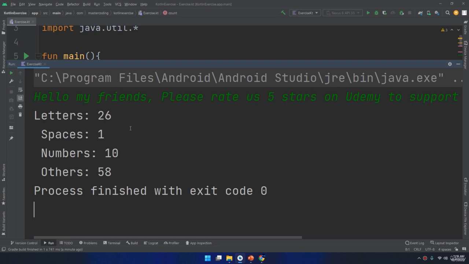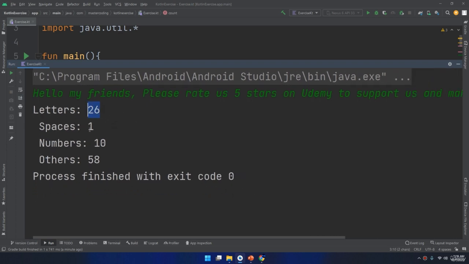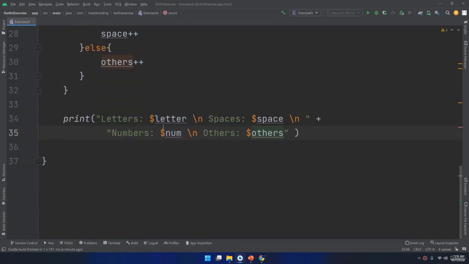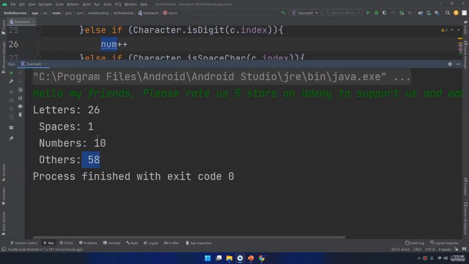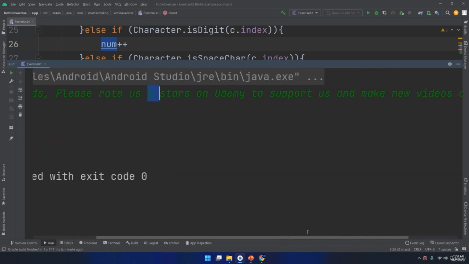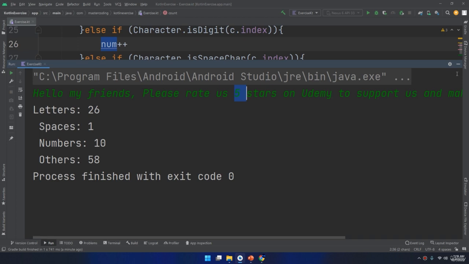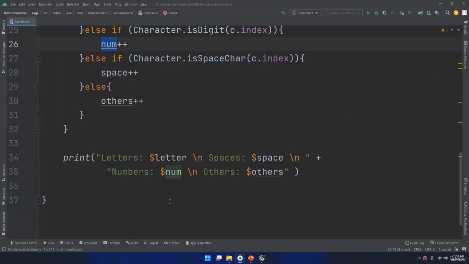Hit enter. It will give me 26 letters, 1 spaces. No, there is something wrong. Letter, increased letter, if there is a letter, number, digits. If I run the numbers, 5, and let me check again the others.